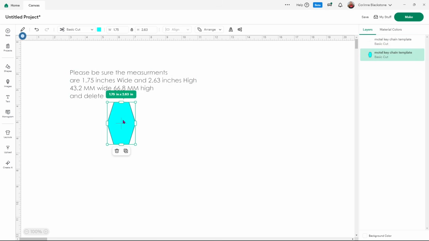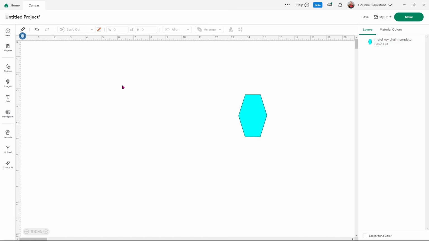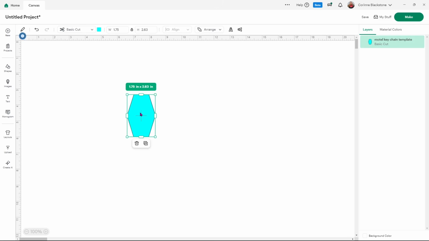I want to double check the sizing of my keychain. Now this is the correct size at 1.75 inches and 2.63. So as long as it's uploaded correctly, you don't need to change anything. But if you do, you can change your sizing up here at the top. Then just go ahead and delete that text. That text again is just there to help you if your Design Space doesn't upload it the correct size. Sometimes it does and sometimes it doesn't.